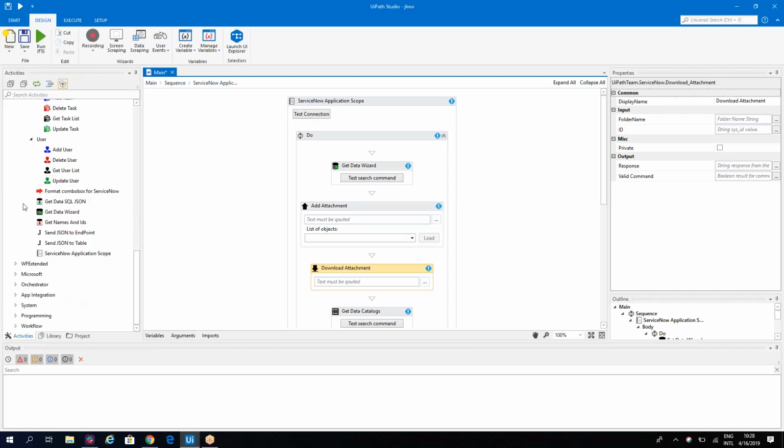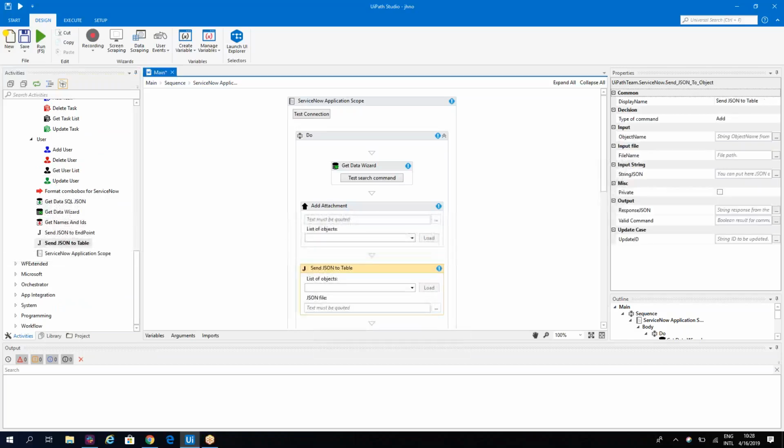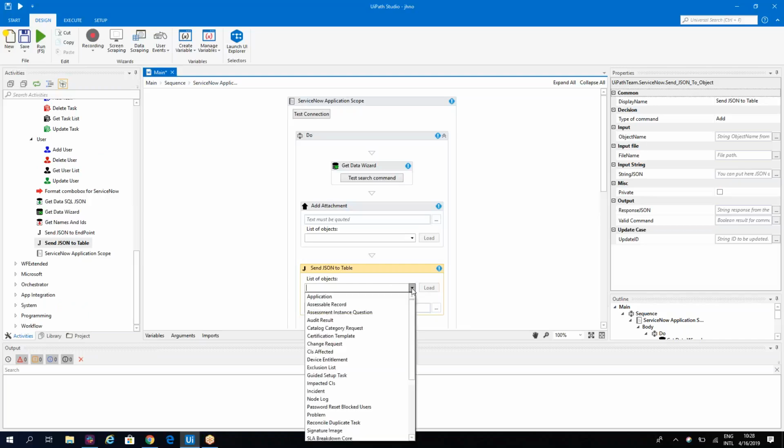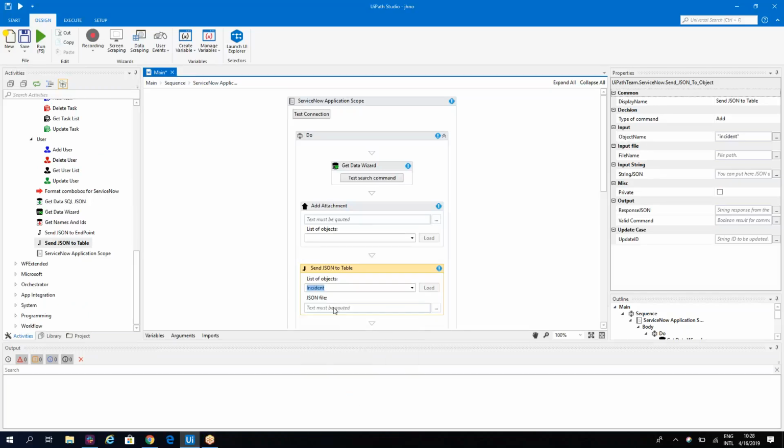Now, as an extra, we have here some activities that allow us to send JSON. So let's say that you have a particular case and you want to do something custom with ServiceNow. So the system will give you the possibility to select a table. So you just select a table, and you can send a JSON file as a format, or you find it on the internet. In the same way, you can send a JSON to an endpoint, and so on, and you will receive as an answer another JSON. You can also format the combo box, and you get data and names.